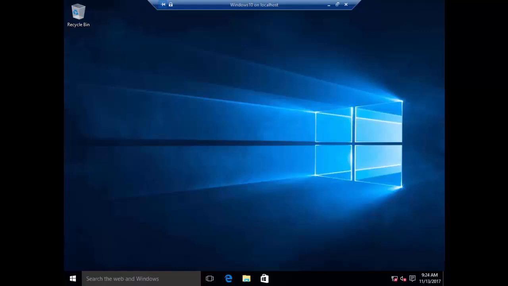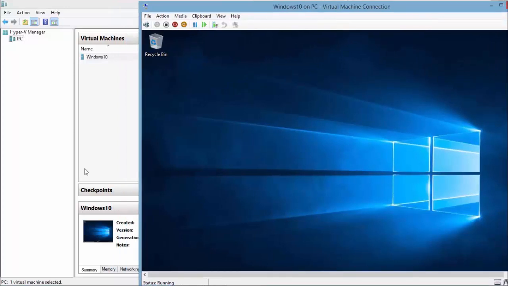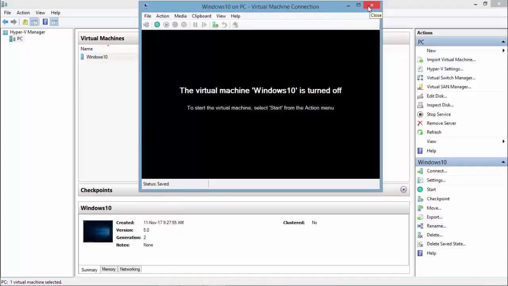So this is how we will be installing any operating system in virtual machine. If you restore it down, see, now we can work simultaneously on our physical machine as well as in virtual machine. If you want to shut down your virtual machine, here is the shutdown option, or what you can do, you can simply click on save option.